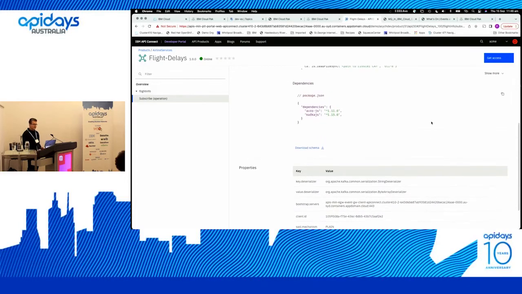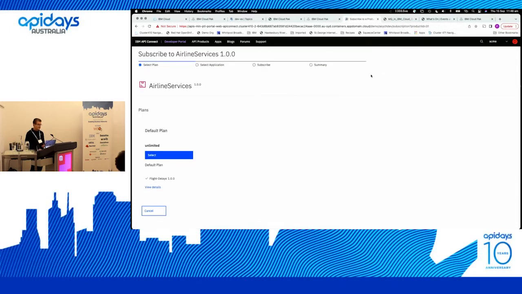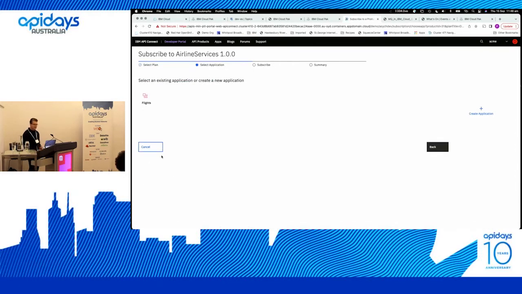But what I do have to do now is one more step, and that's to get access to the API. So this is a subscription point. So we're going to subscribe to the API. So give me some credentials that I need to actually consume it. So let's just do that. And I'm going to use my default plan. Again, in this particular case, plans aren't necessarily applicable. I'm going to select my plan. That sort of starts me off.